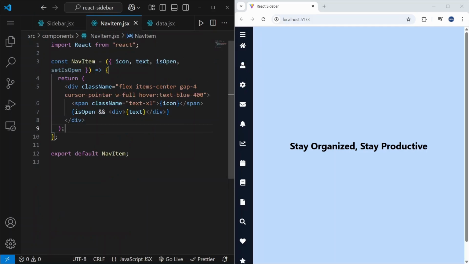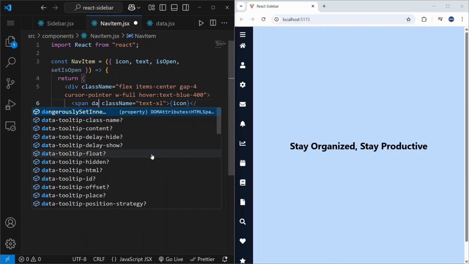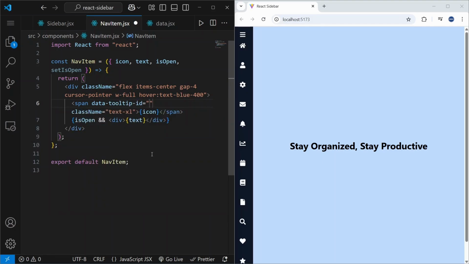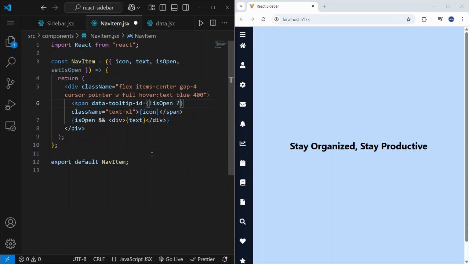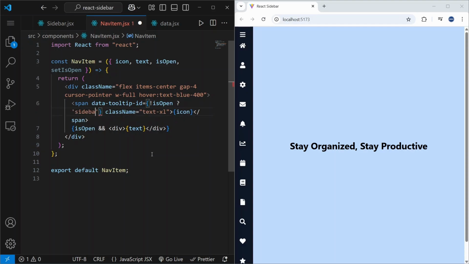Now inside this nav item, we need to do the following. So for this span, we can come here and say data tooltip ID. So if is open false, then we want to show here the name of the ID, which we defined in the sidebar.jsx component. It was sidebar tooltip.